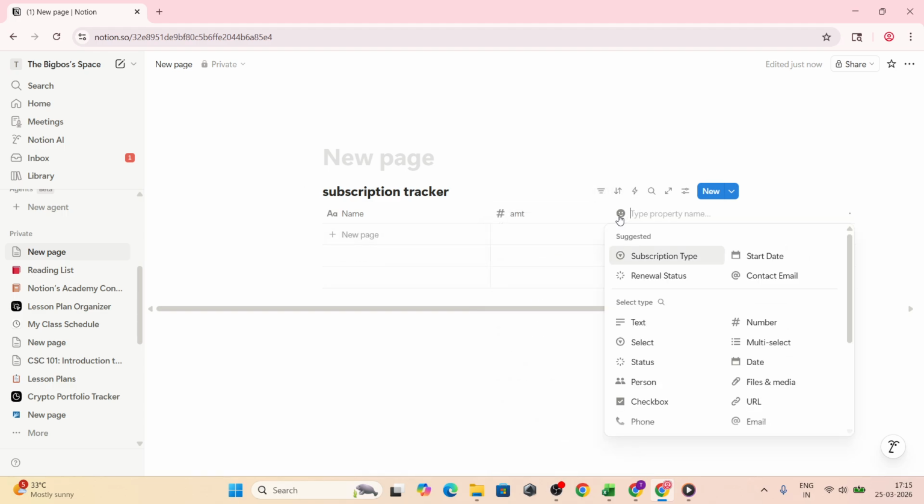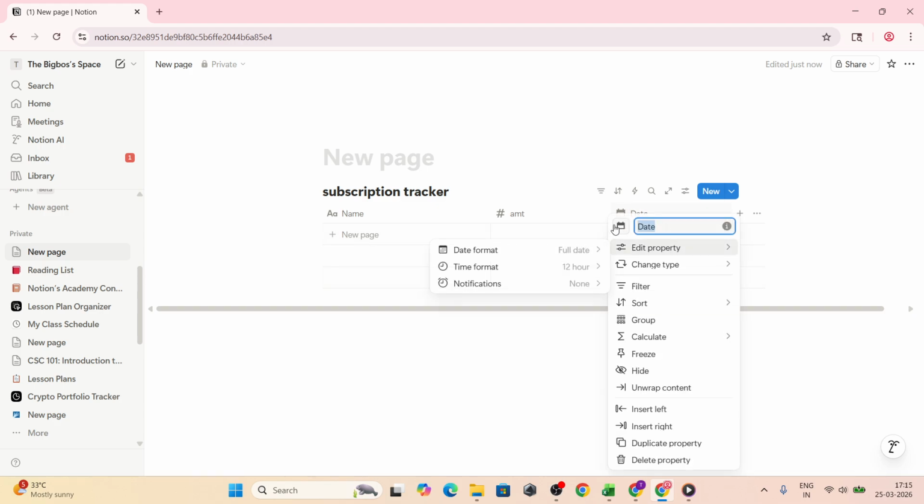Add a date property named Next Payment. This is the renewal date you expect to be charged. Click the date to set a reminder, for example, the same day or a few days before, so Notion pings you in time.